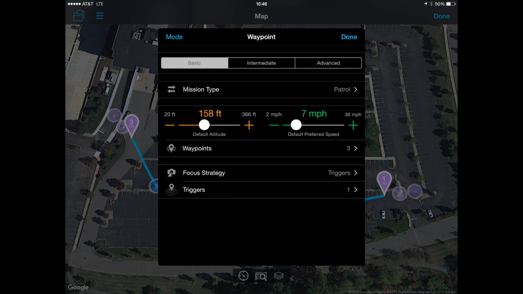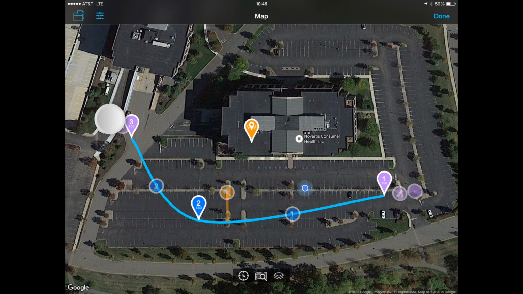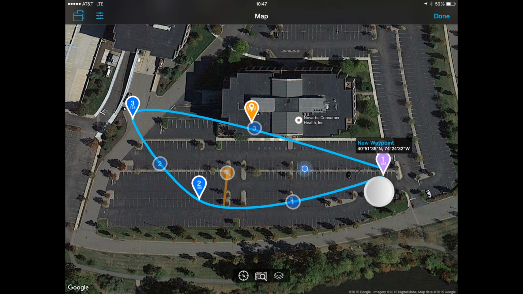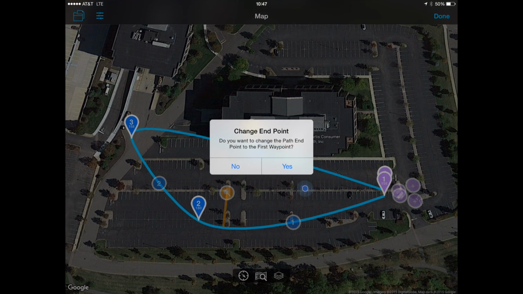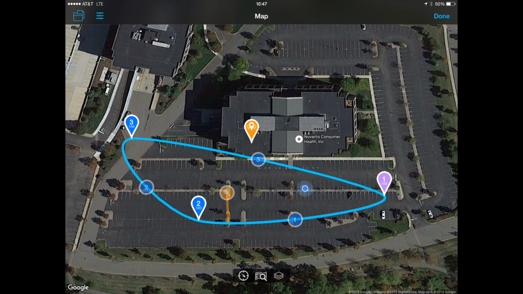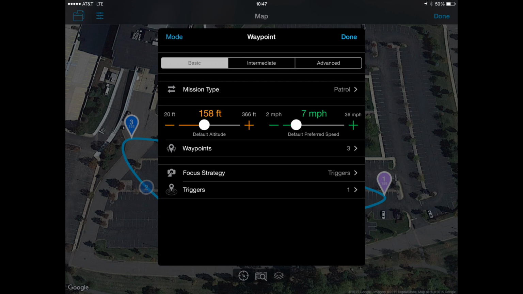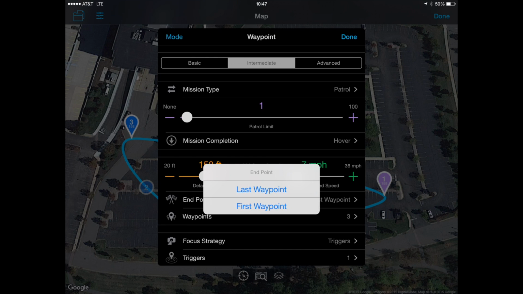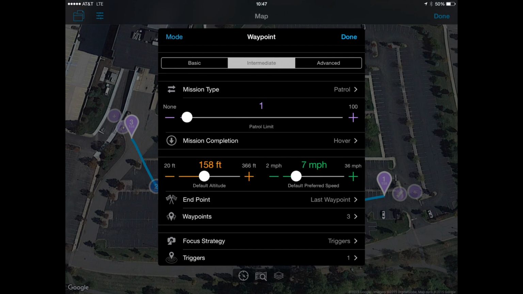Let's go back to the map and create a closed loop mission. I can do this by adding a waypoint and dragging it to the first waypoint. Autopilot will prompt me to ask if I want to make the path end at the first waypoint. If I want to change that, the easiest thing to do is to go to the settings, make sure that you're in intermediate functionality, and change the endpoint from first waypoint to last waypoint.